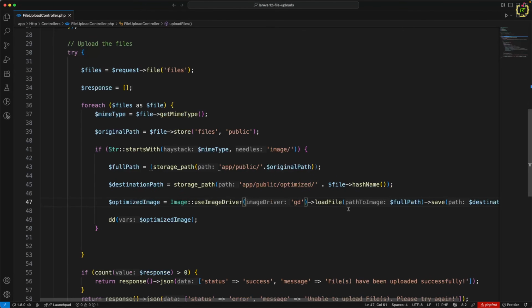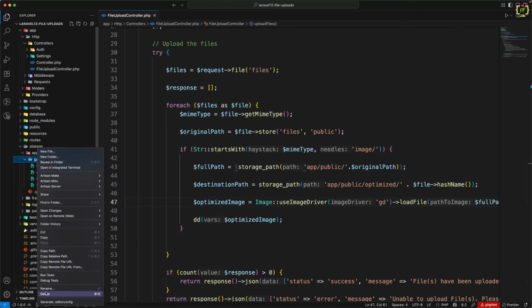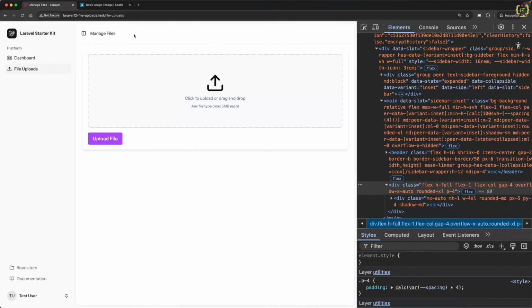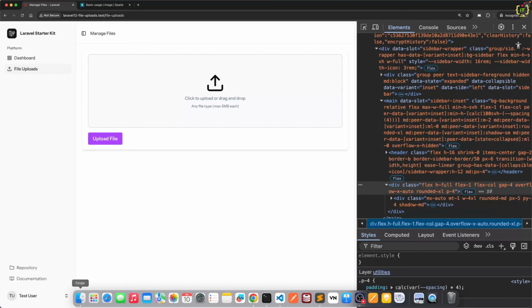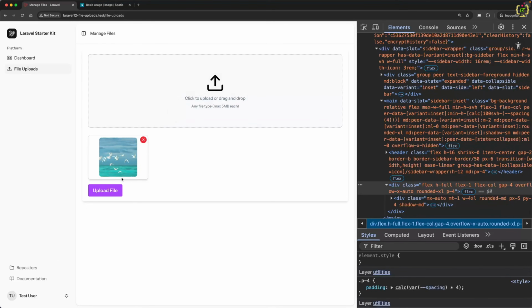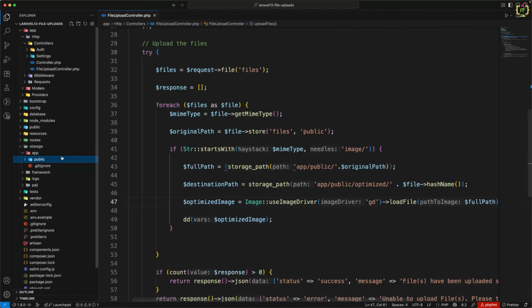Now before checking this, let me just remove the all files from this public storage. So I will remove this public folder itself. Now I will navigate to the browser. I will refresh and I will try to upload one image here. I'll click on upload. So this said that directory does not exist. So if we'll check inside app public, we have the files folder, and here it has not created the optimized folder.